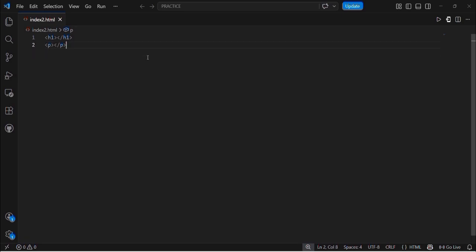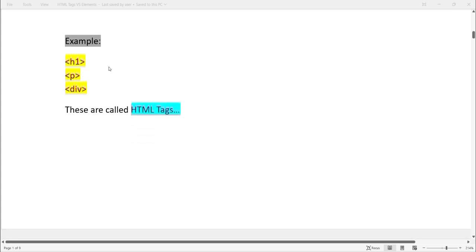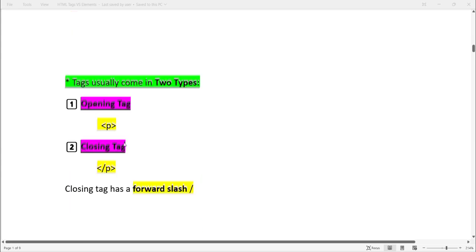If I want to write a heading, I will use the head tag, and if I want to write a paragraph, I will use the P tag. Basically, HTML is the backbone of a web page, and we use HTML tags to create content. If I want to write a heading, I will use the H1 tag, and if I want to write a paragraph, I will use the P tag. This is the example of tags. This one is the heading tag, this is the paragraph tag. These are called HTML tags.